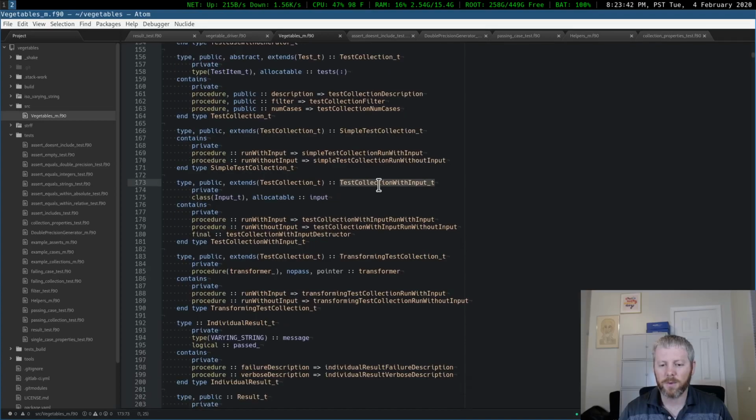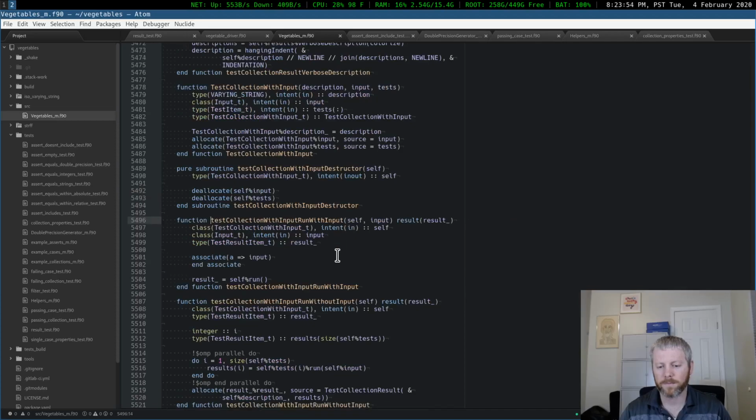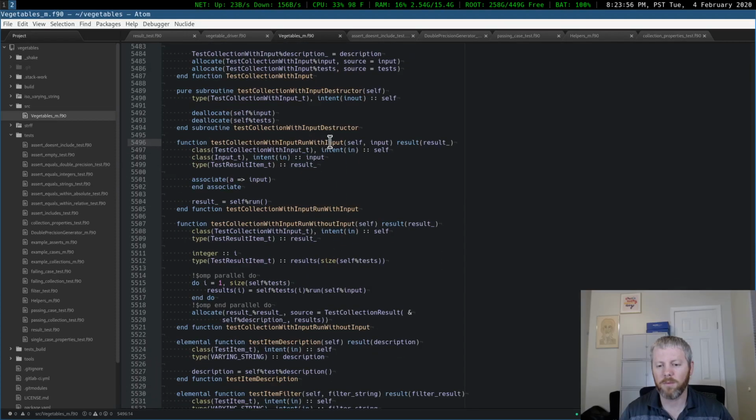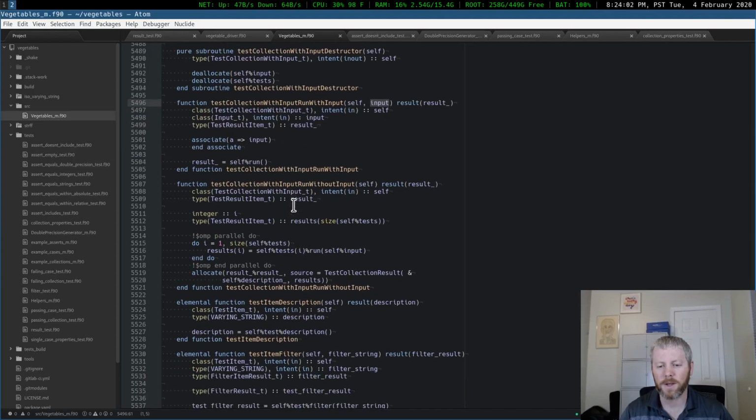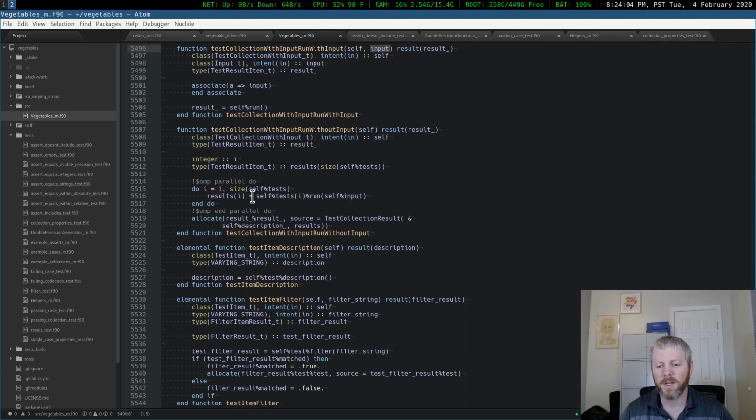Next, we have a test collection with input. So if we gave our test collection an input value, let's look at how that gets run. Test collection with input run with input. Well, it's got its own input already, so it's going to ignore it and just run itself without the input. And so in those cases, in order to run itself, it's just going to go again through each of its test cases, each of the tests that it holds on to, run them with its own input, with the input that it's already holding on to, collect them all together, and return a test collection result.